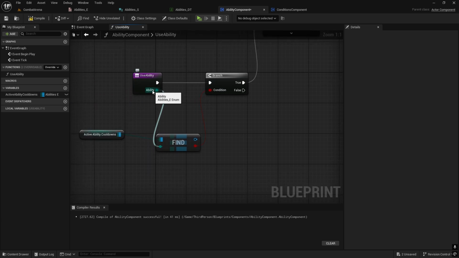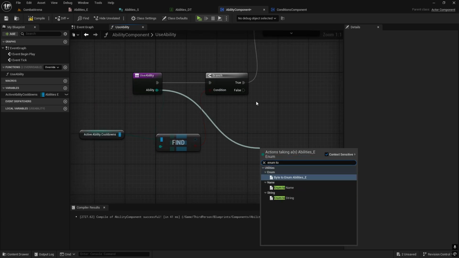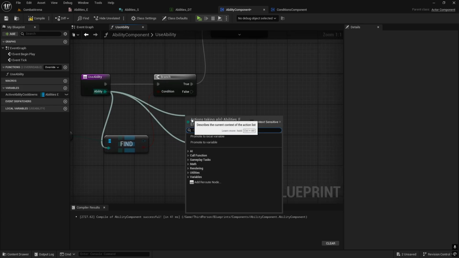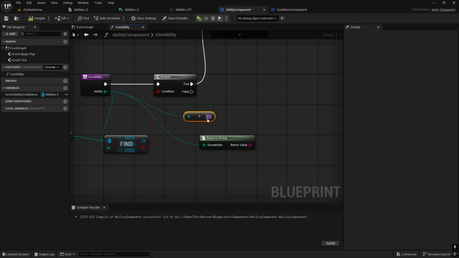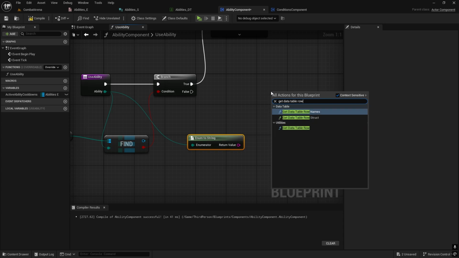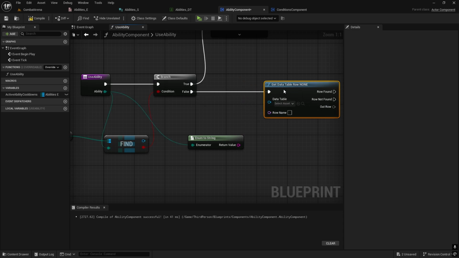So for the ability, we're going to do enum to string again. We're going to convert it to a string. By the way, there is a to name directly, which converts it to a name, but it gives you an index before, and then the ability doesn't give you the actual name of the ability, so it won't find anything in the data table. That's why we're doing enum to string. And then we're going to get data table row name.